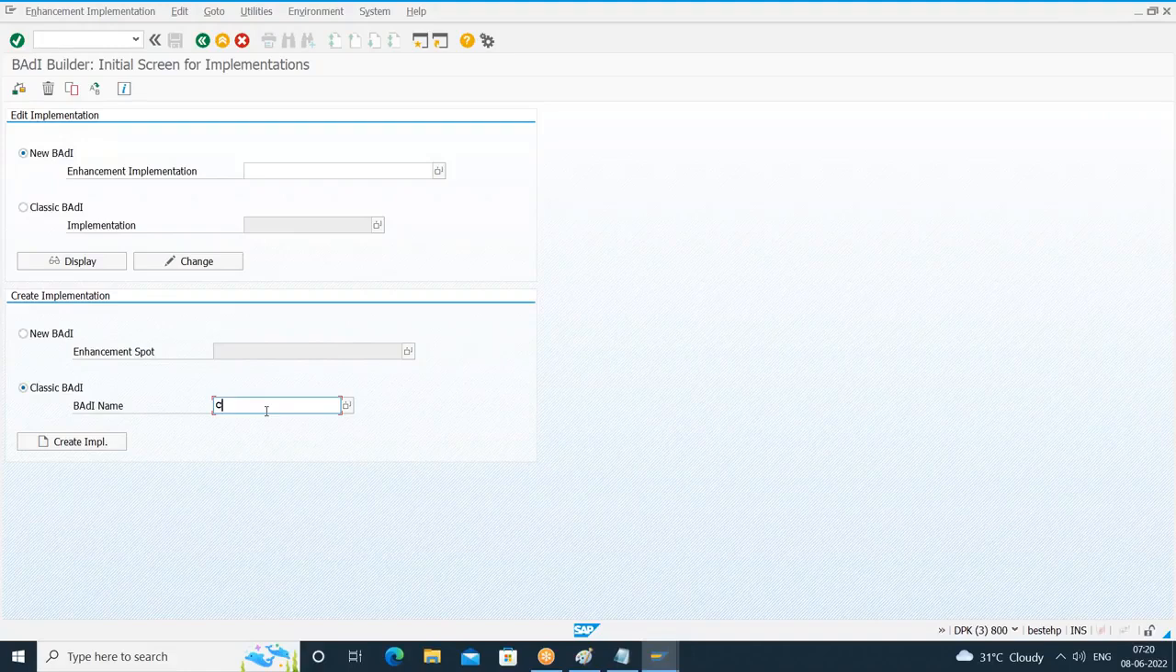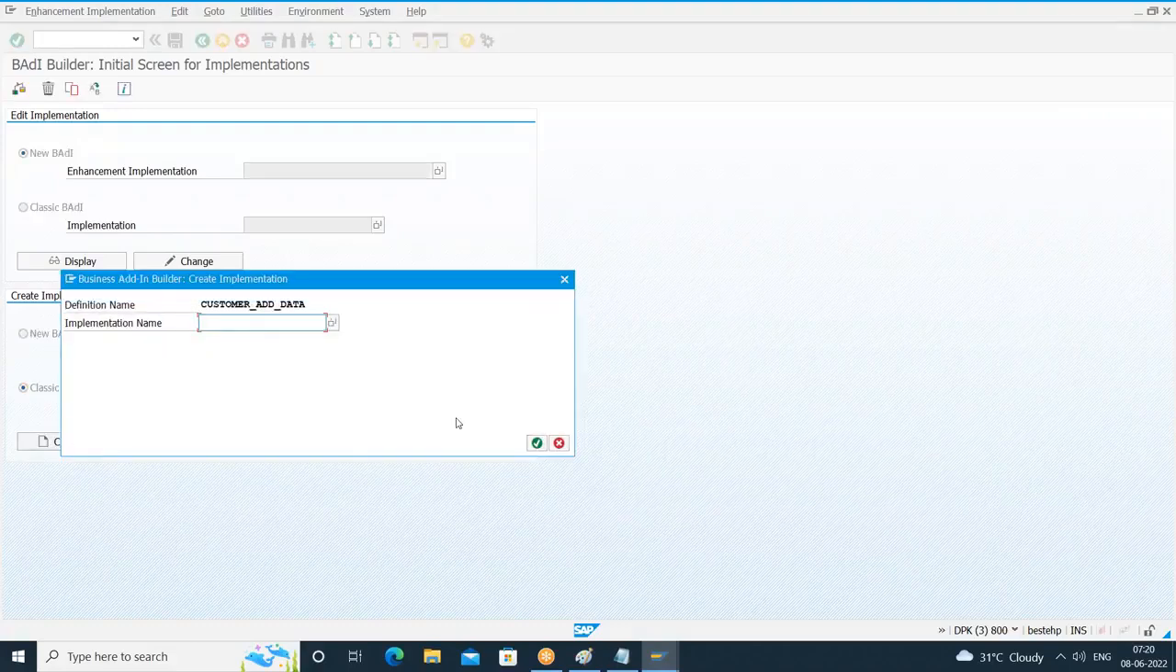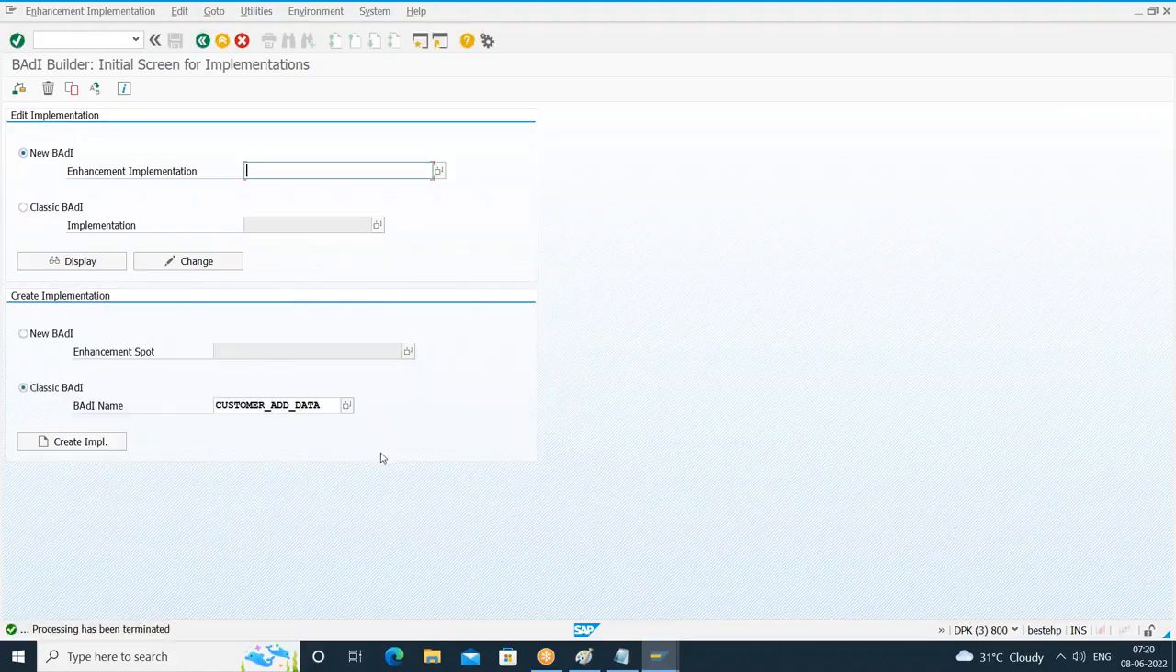Let me check whether it is possible or not. Classic BADI. What is the BADI name? Yes, customer_add_data is my BADI definition name, nothing but BADI name. I'll click on Create implementation. Is it allowing? Yes, it is allowing. Observe this carefully. Why is it allowing?